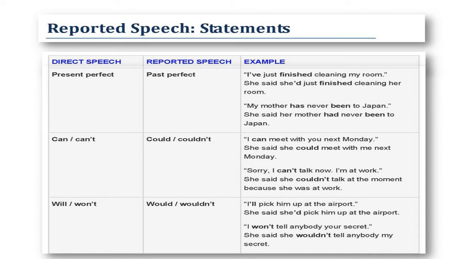Present perfect also changes to past perfect. I've just finished cleaning my room. She said she'd just finished cleaning her room. My mother has never been to Japan. She said her mother had never been to Japan.